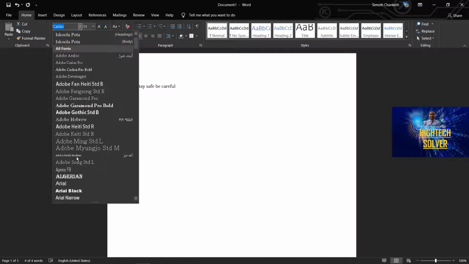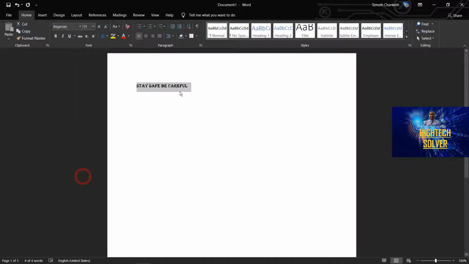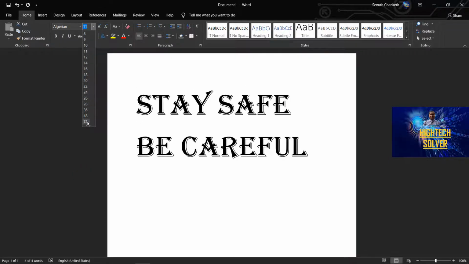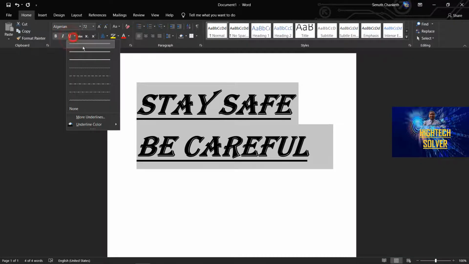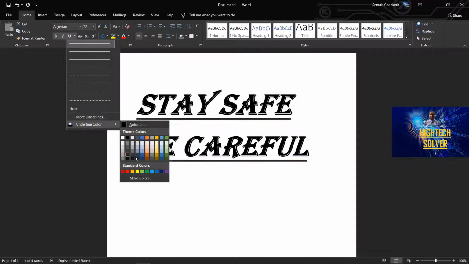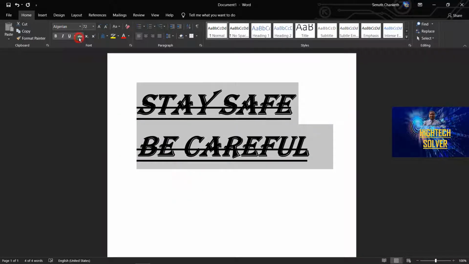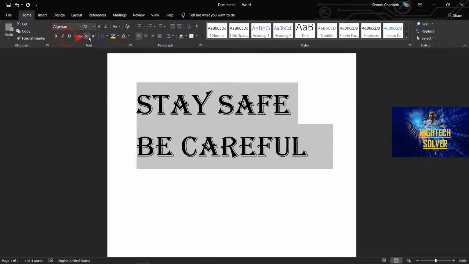There are a lot of fonts, and you can change the font size like this, and you can bold it, italic, and underline. There are a few underlines here, and you can color the underline like this, and you can cut the word. And there are subscripts and superscripts here. These are essential in science and maths, like in science H2O for water, and in maths temperatures in Fahrenheit and Celsius.